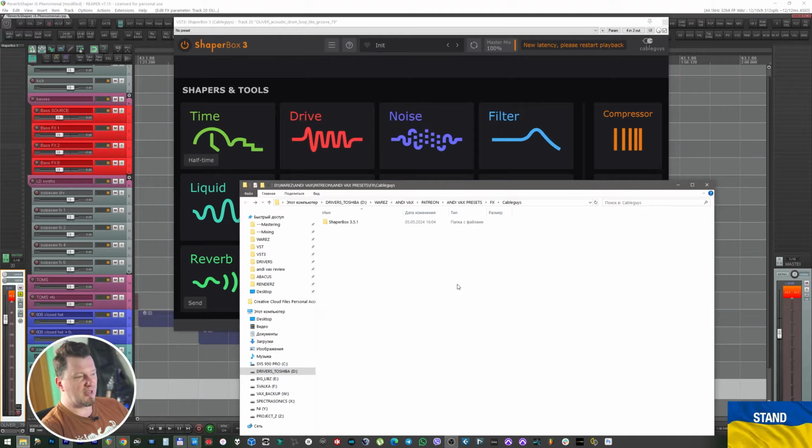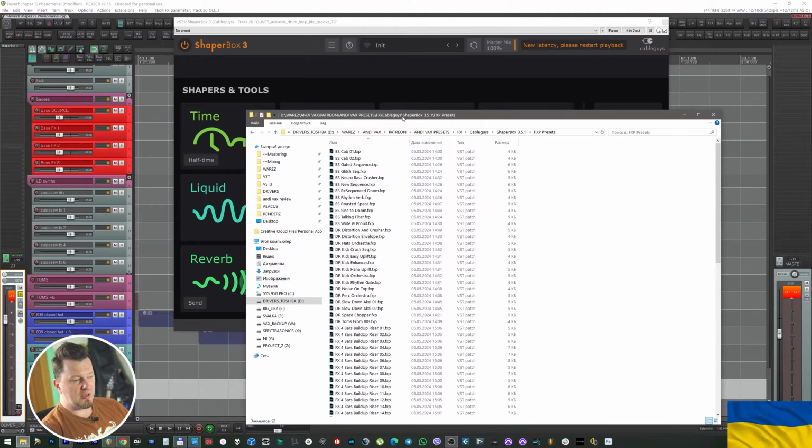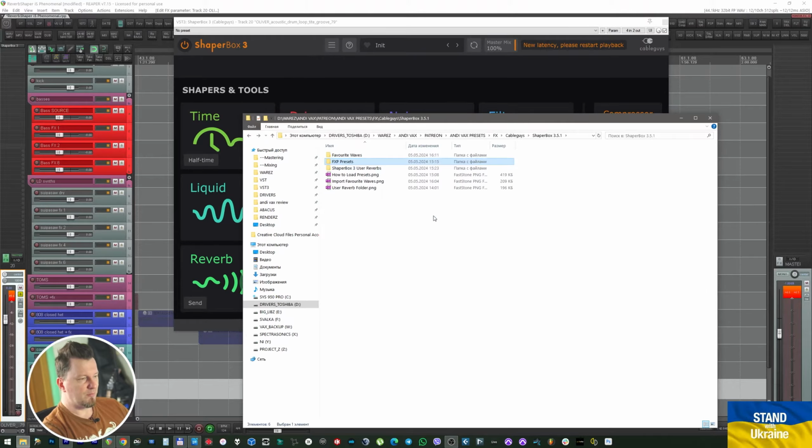Let's pretend you've got my preset. So after downloading that preset, you will have the zip file. You should unzip it, and you will have the folder called ShaperBox 3.5.1. If you go inside, there are three folders: FXP presets, which is actually presets, 92 of mine presets; favorite waves, which is new for the ShaperBox version 3.5.1; and ShaperBox user reverbs.